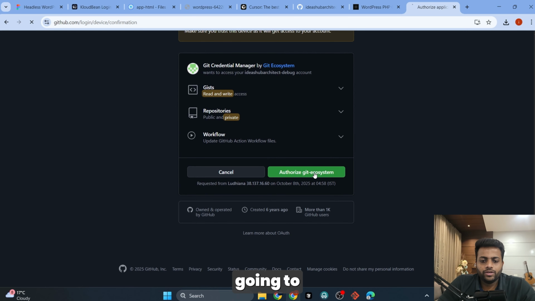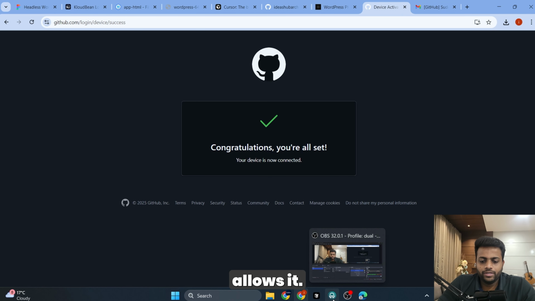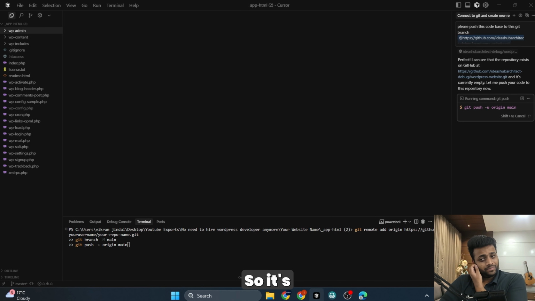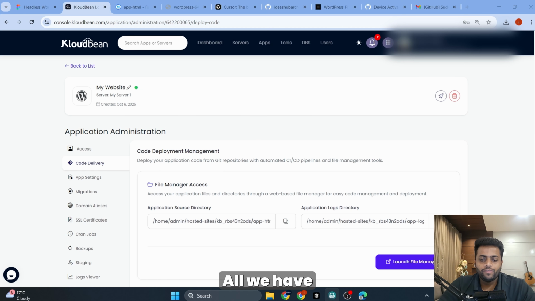This is how you're gonna authorize your Git account. Once you do that, it's gonna allow it. Coming back to Cursor, it's gonna take a couple of seconds. Successfully, we now have our Git repository. All we have to do is copy it.